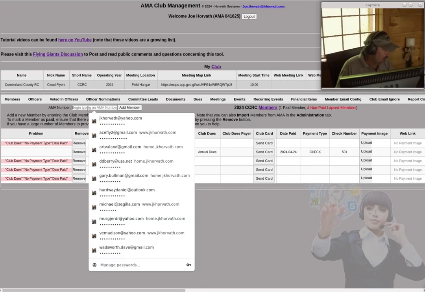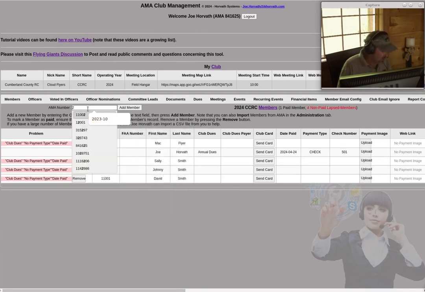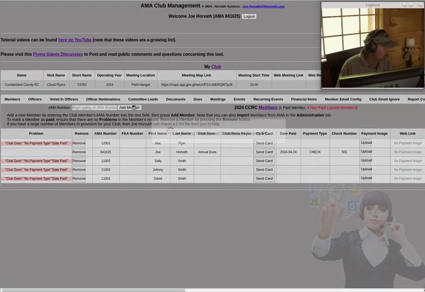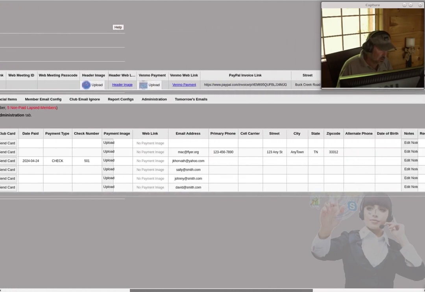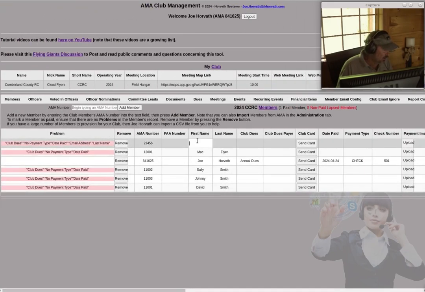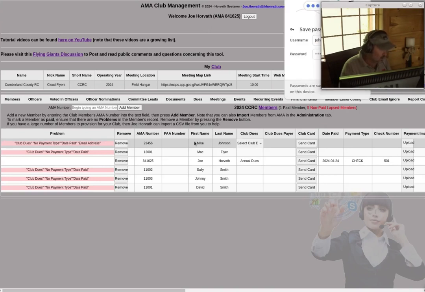If you try to add a member with an AMA number, 2, 3, 4, 5, 6, that ACMS doesn't know of, then what will happen is, similar to knowing the member, when you add it, the newly added member will come up to the top of the list. However, you'll see nothing is provisioned for that member. ACMS doesn't know that member. So you would just typically go in here and start adding their name, and on and on and on. Things like that.